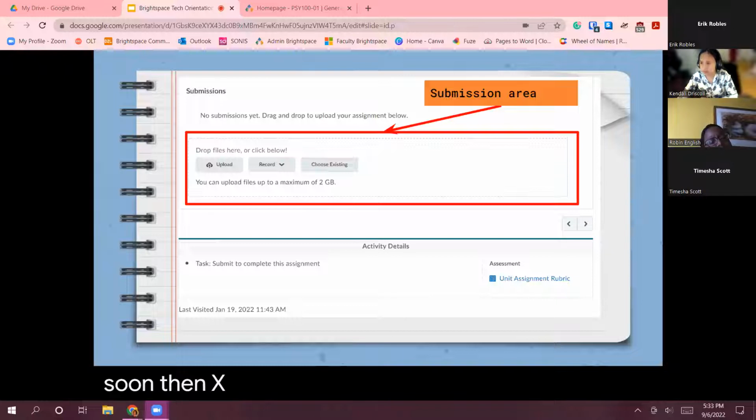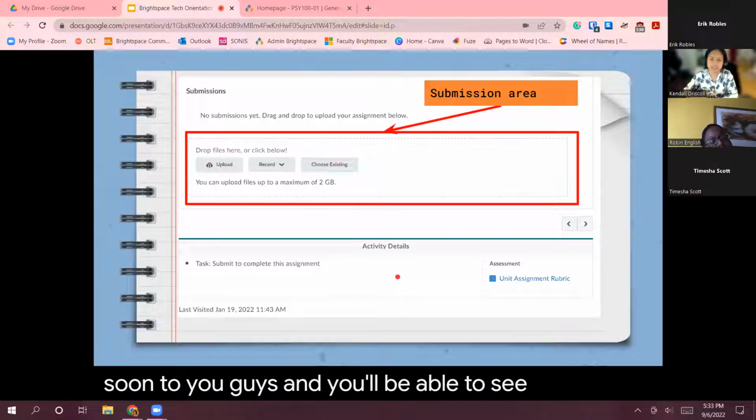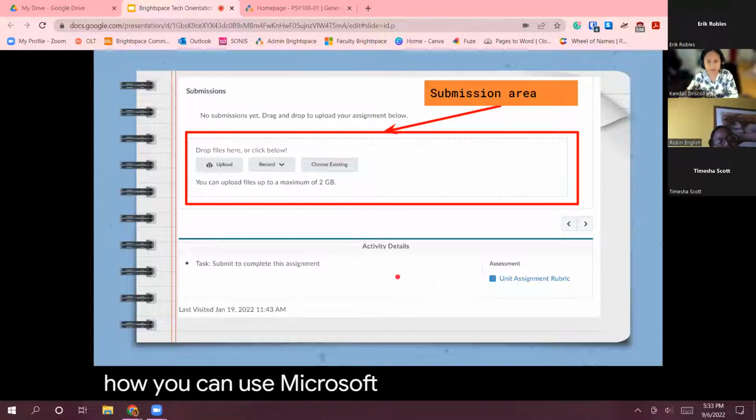Okay, excellent. And so that will be coming out soon to you guys, and you'll be able to see exactly how you can use Microsoft Office through your email, which is pretty cool.